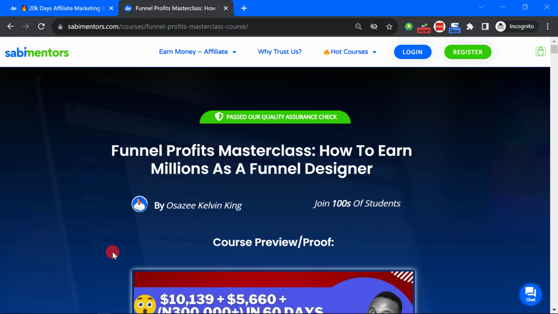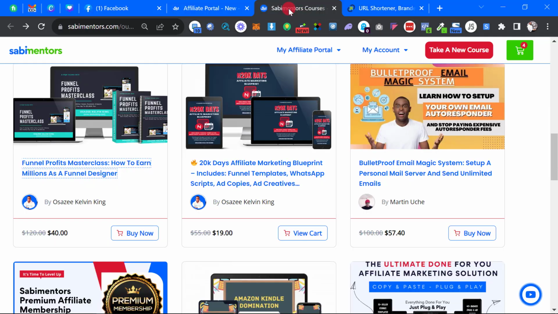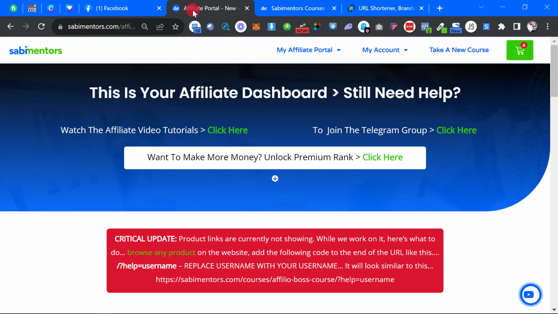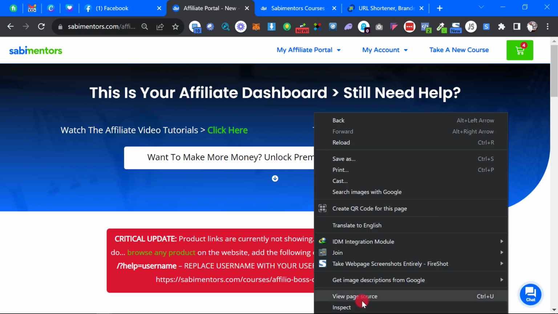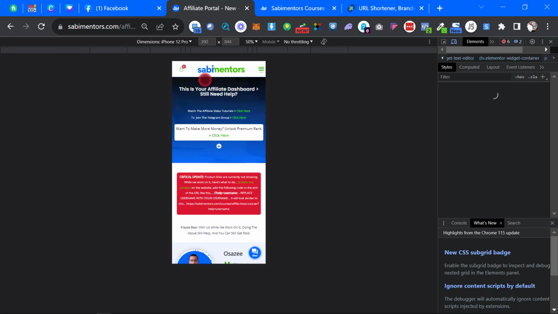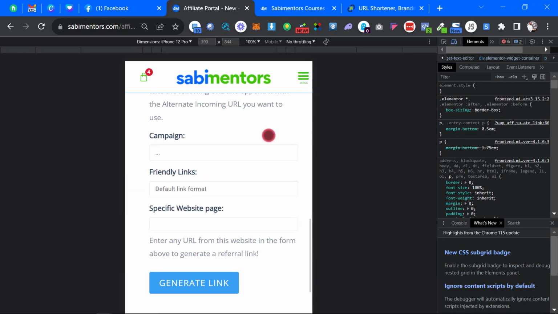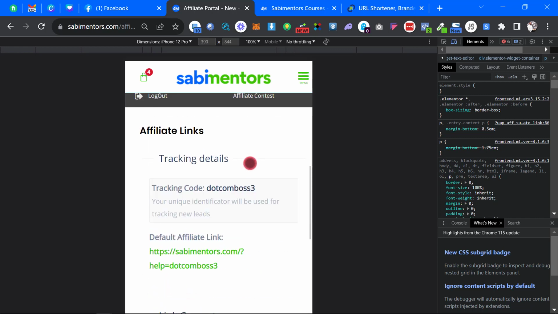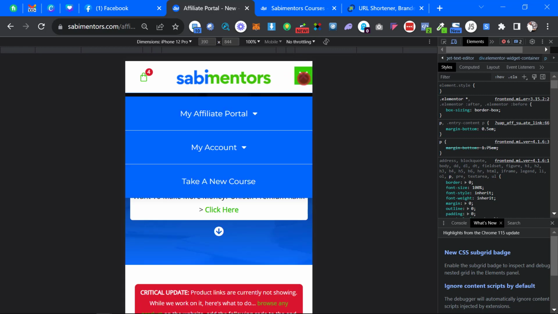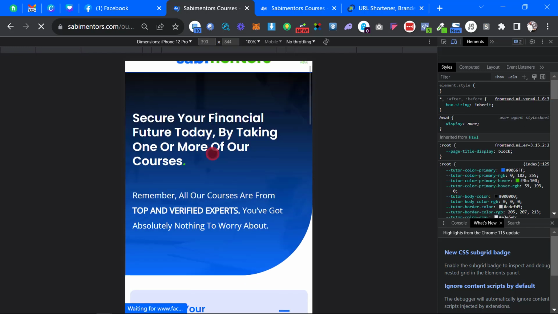So this method can also work even if you are using a mobile phone. It's just a matter of it being like this. Let me go to inspect and go like this, to just be like this. So you can now scroll down and see everything like this. You can click here and take a new course. If it's your mobile phone, it's the same thing, take a new course.